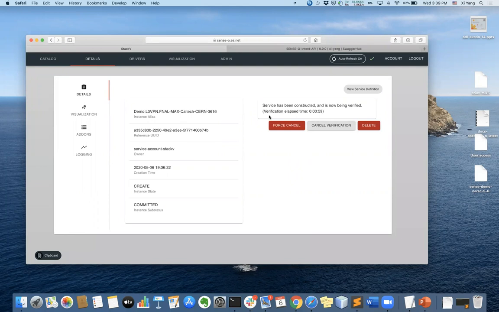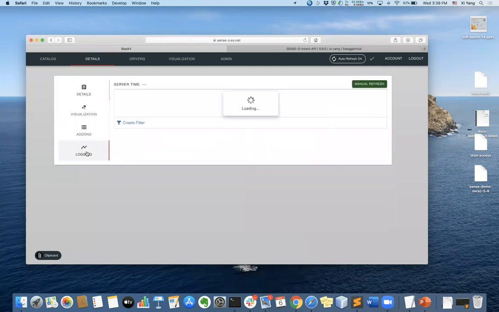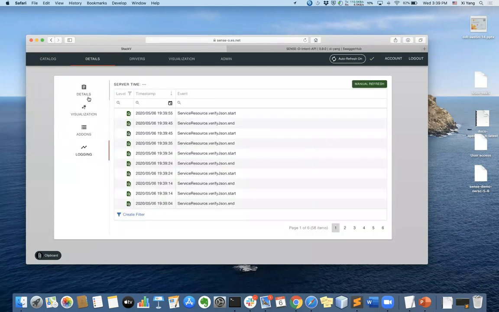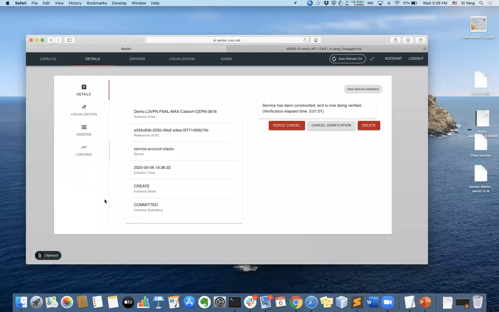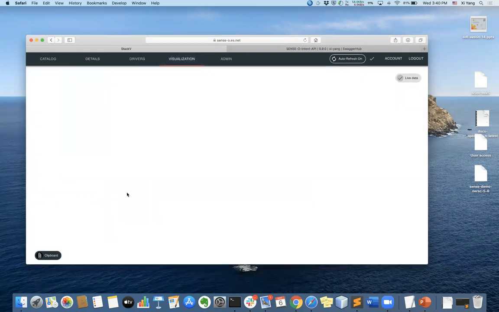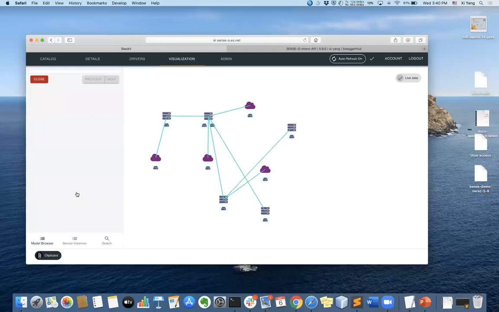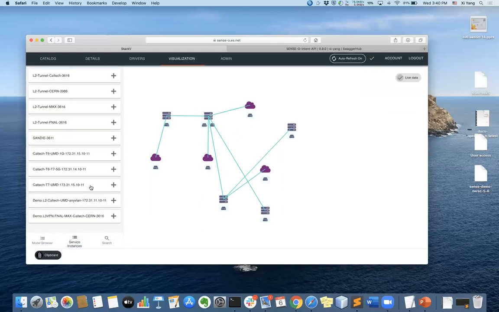That will typically take one minute or two. So let's just wait for a little bit here and go back to the visualization. It's the same process. You can actually see all the information from the services showing up here.